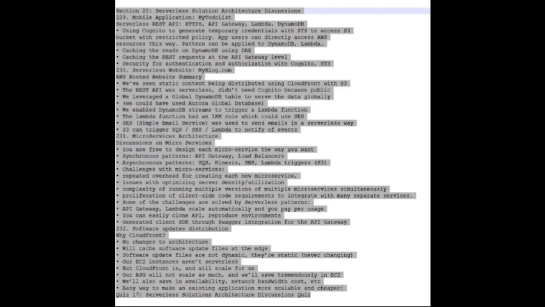230, Serverless Website, myblog.com. AWS-hosted website summary. We've seen static content being distributed using CloudFront with S3. The REST API was serverless, didn't need Cognito because public. We leveraged a global DynamoDB table to serve the data globally. We could have used Aurora Global Database.